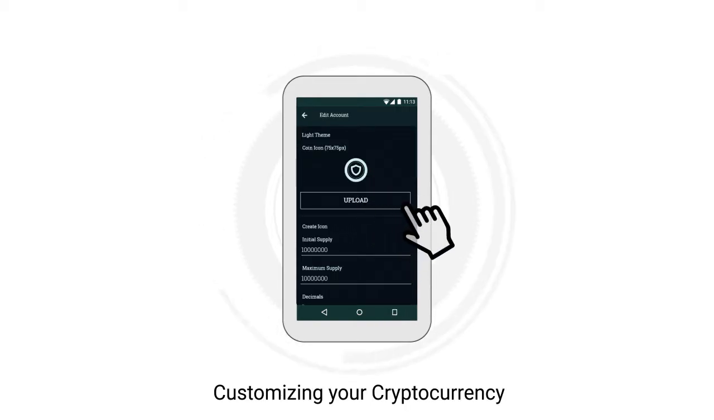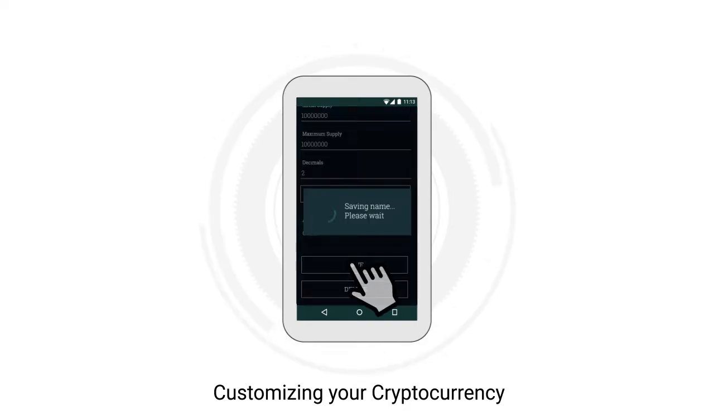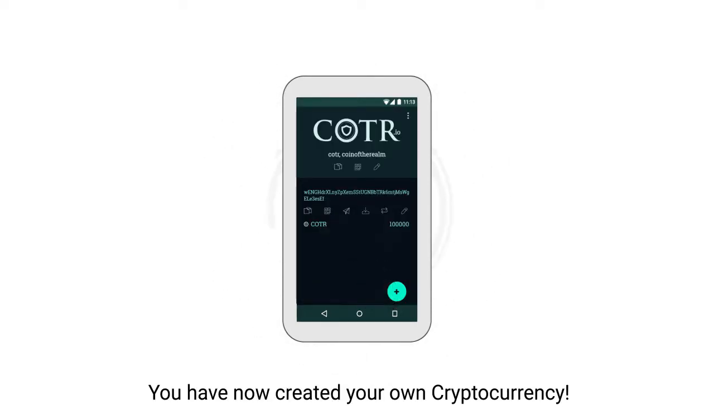Now upload an icon for your cryptocurrency. Set your initial supply and maximum supply and number of decimals, and then click Save. Enter your desired name and click Save. You've now created your own cryptocurrency.